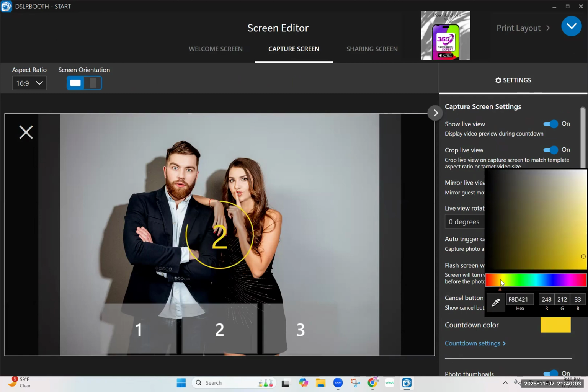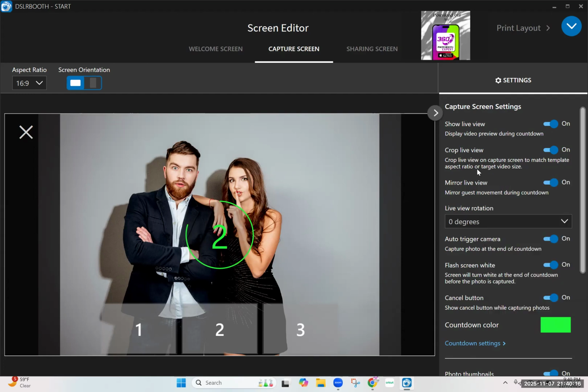So normally my countdowns are like yellow, red. The red will kind of mesh in with the pink. So I'll probably stick with a green or something bright that's opposite of what the backdrop is. So I do have, under capture screen, I do want to show the live view so that way the customer can see themselves.